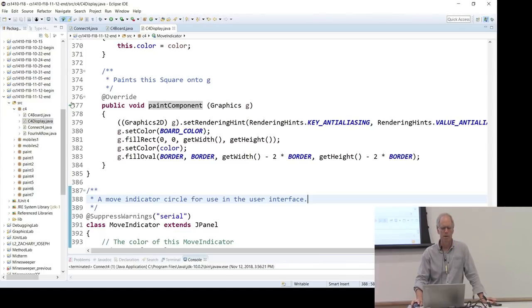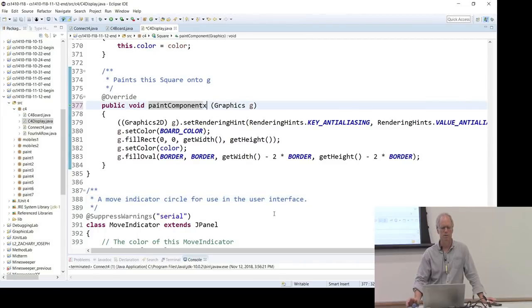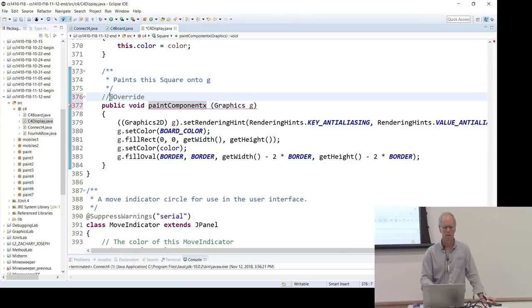Now, what would happen if I changed the name of this? Called it paintComponentX. And why is it complaining? Right. We say we're overriding a method, but there's no method called paintComponentX. So I'll comment that out. Now it's happy. How's my game going to work? What's my game going to look like?